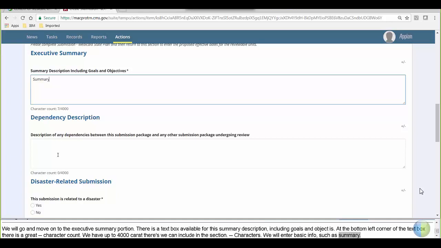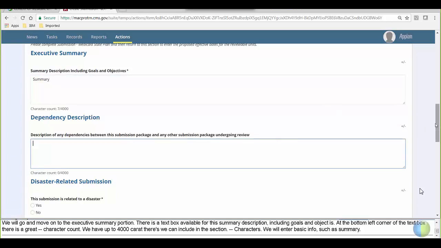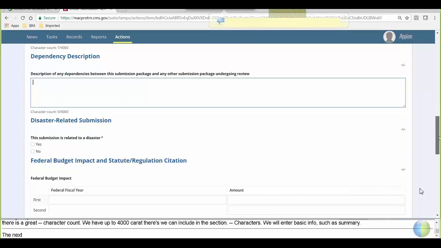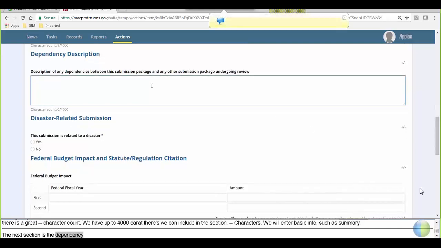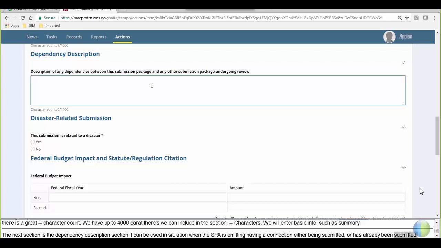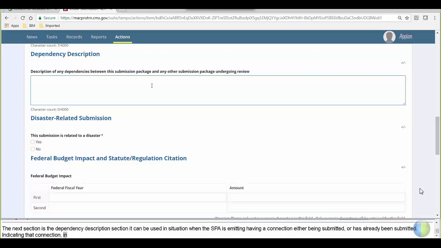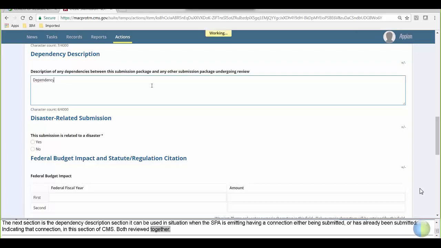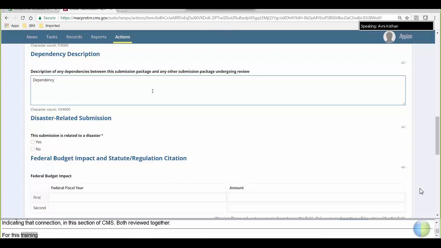The next section is the Dependency Description section. This may be used in the situation when the SPA you are submitting has a connection to another SPA that is either also being submitted or has already been submitted. Indicating the connection in the section assists CMS in ensuring that both are reviewed together. For this training, we are going to enter arbitrary information of dependency. And to speak further to what should be entered in these fields, I'm going to hand it off to Stephanie Bell.